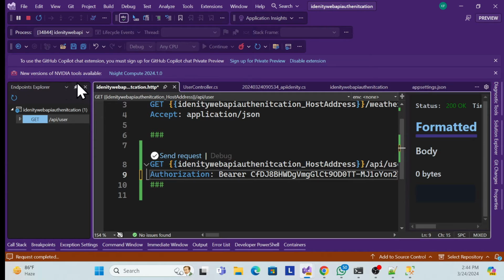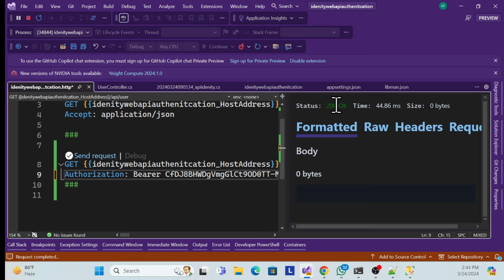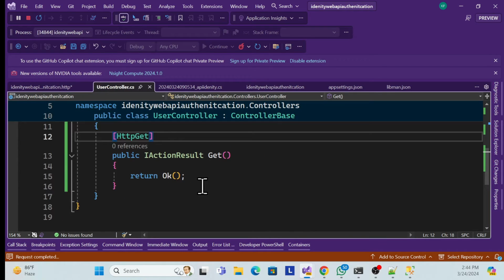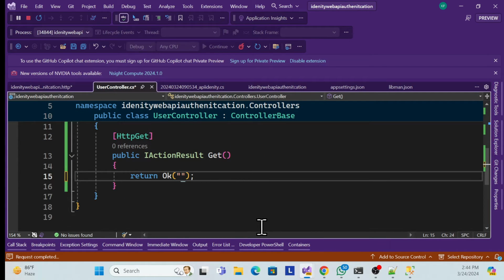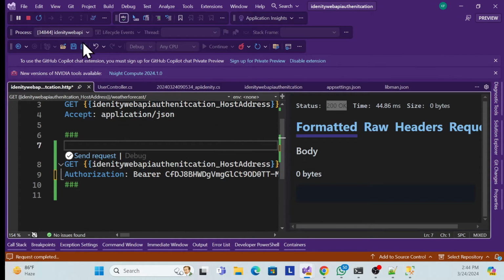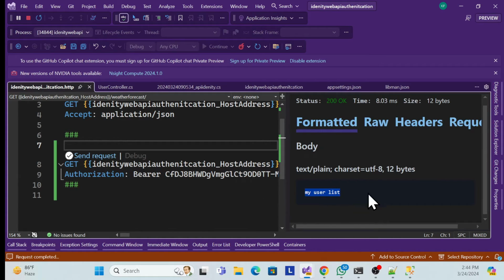Once you send the request, you are able to get that information. Now see, we get that 200, okay, but this time we have not sent any result, right? So let me add something, my user list, right? So let me save it, go back to here, and let me send the request again. Now see, you are getting that data, right?